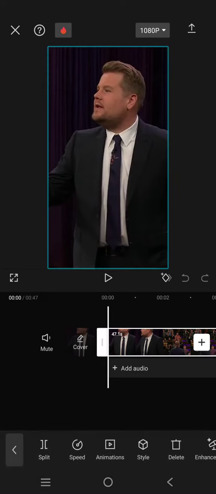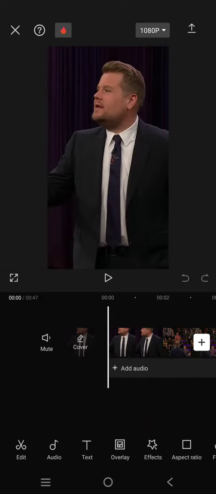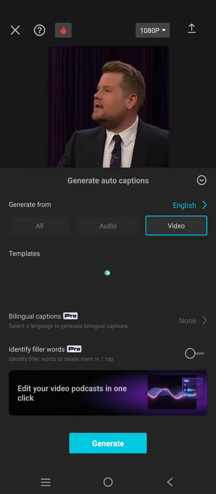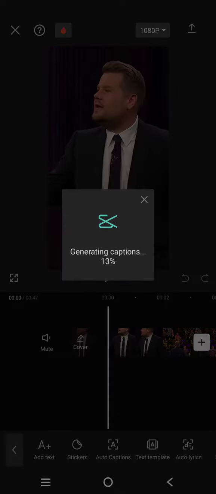If you haven't added the caption, just click on text, click on auto caption. Now make sure that the language and the sound source are right, and after that just click on generate. Wait for the captions to be fully generated.